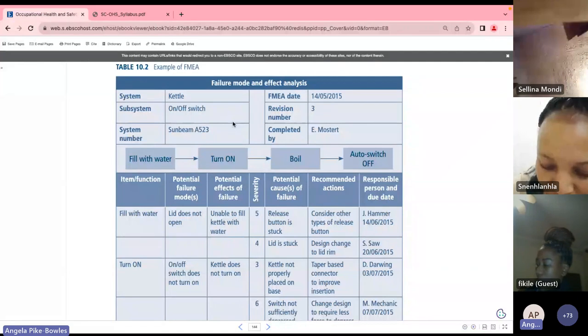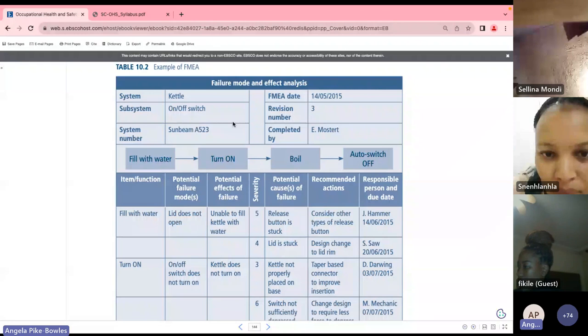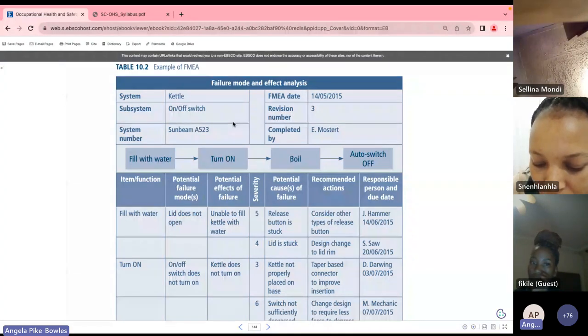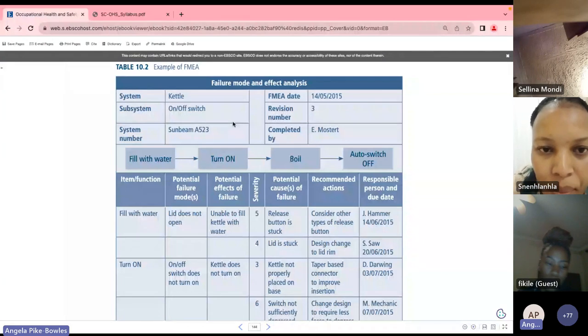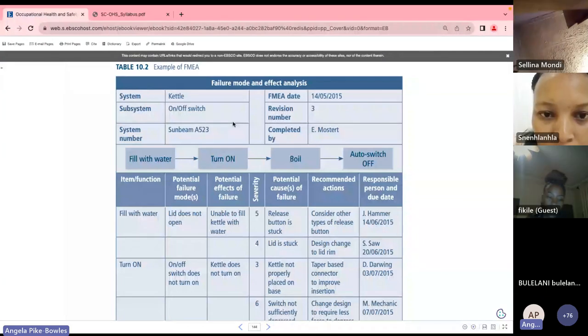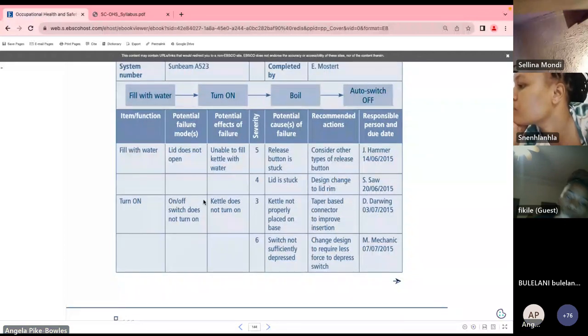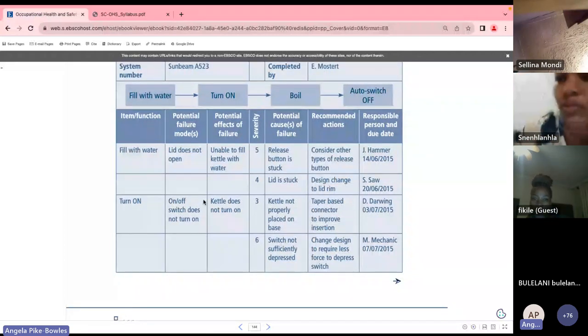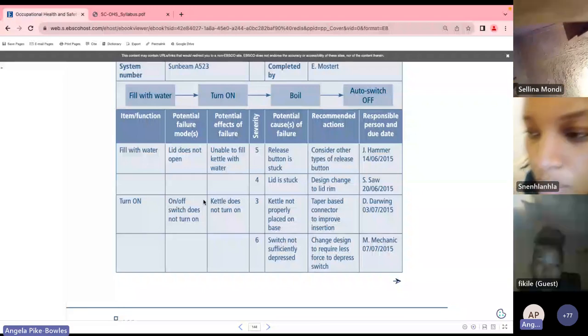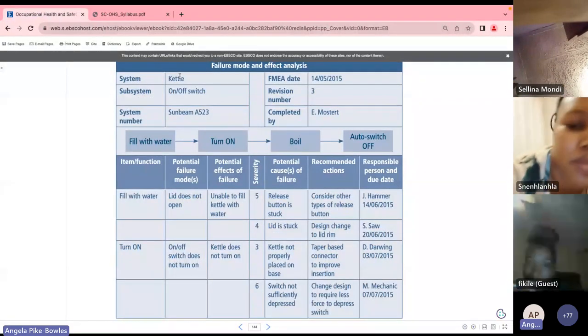So you're using a kettle, for example, you're making coffee. How are we going to go about doing this? We're going to fill the water in the kettle. We're going to turn it on with the electricity. It's then going to boil, and then it's going to go off automatically after it has heated to the correct temperature. So those are the steps included in just using a kettle.